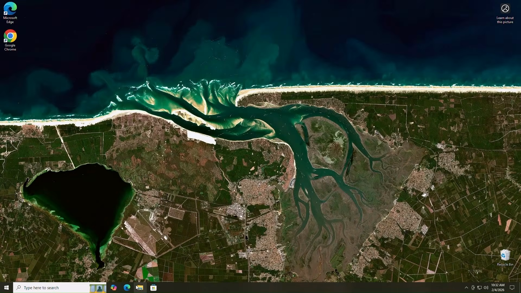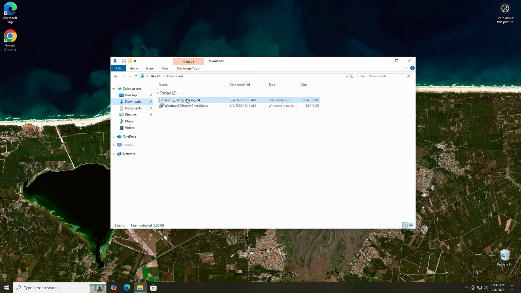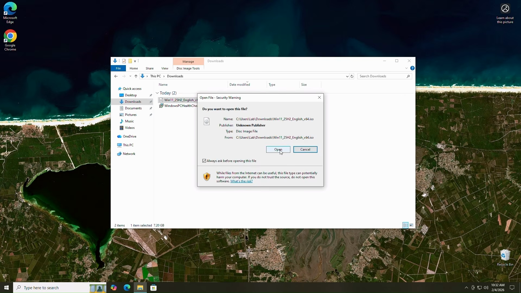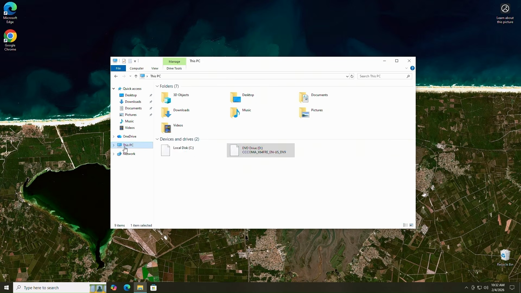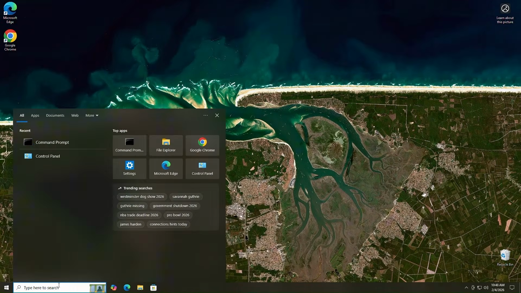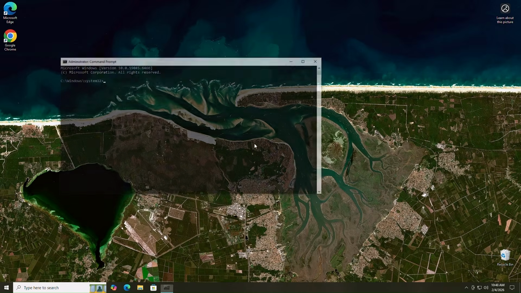After our Windows 11 download is complete, open up your Downloads folder. Here we want to right-click on the ISO file and select Mount. This creates a virtual drive on your computer from the Windows 11 ISO file. Take note of the drive letter your drive was issued. We'll need this later. Now, we need to open an elevated command prompt. To do this, type CMD in your search bar and then click Run as Administrator.